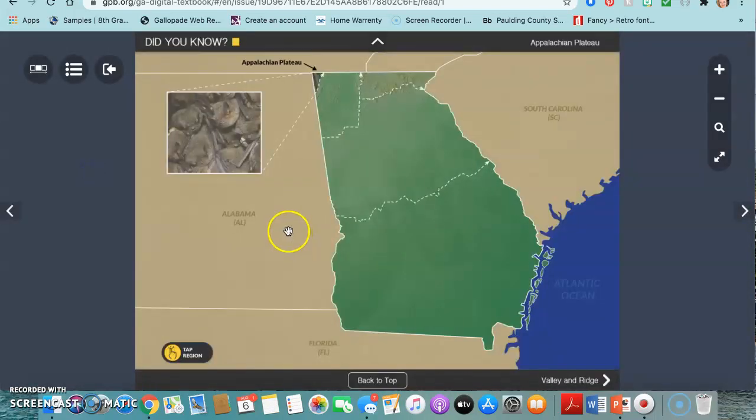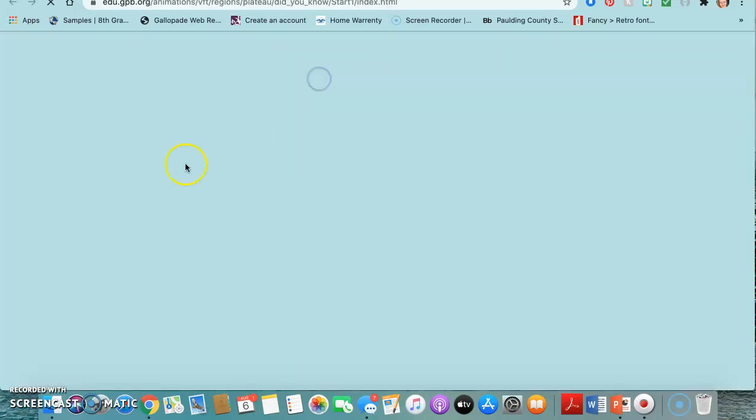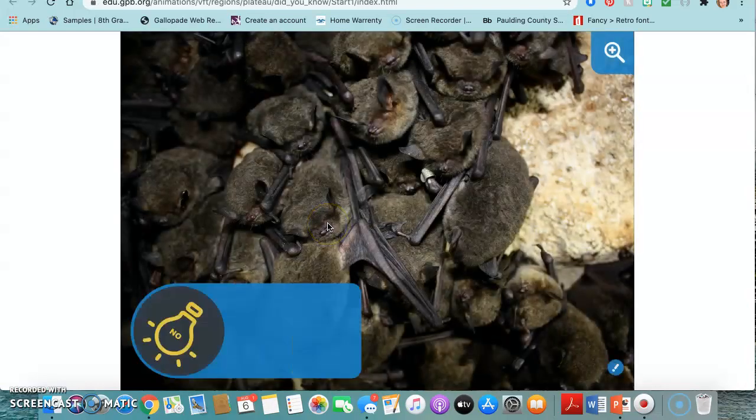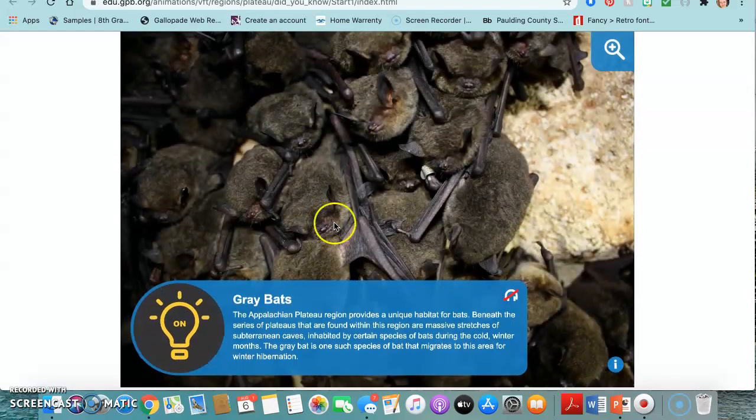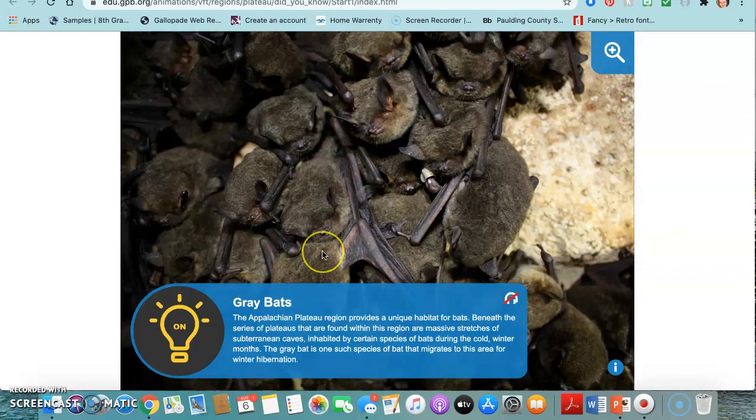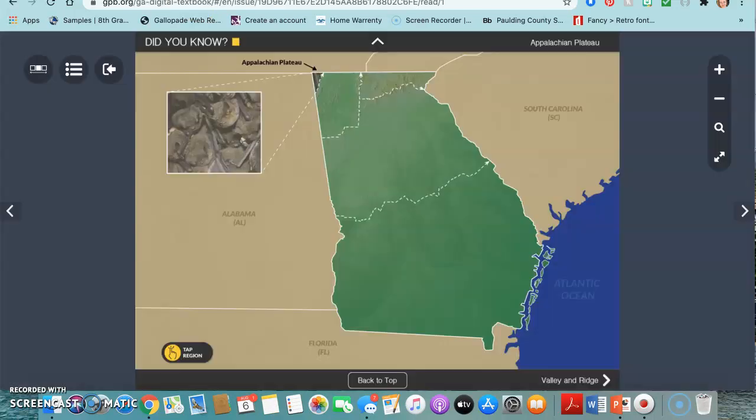Did you know? A little more facts. You can click on those and it will take you in so you can find a little more facts. This one's about bats. If you're a bat person, this one's really cool to watch. But I just wanted to show you quickly how to do that.